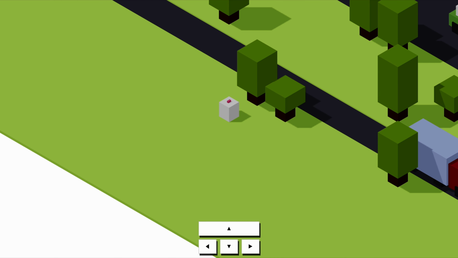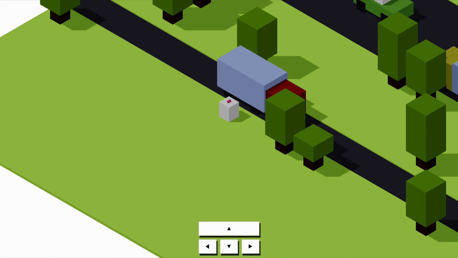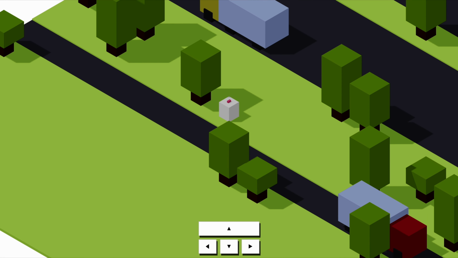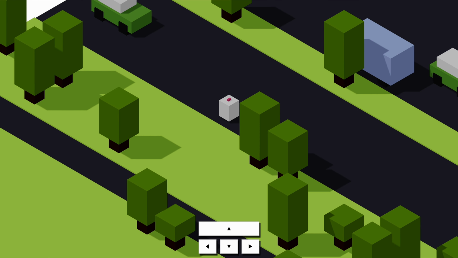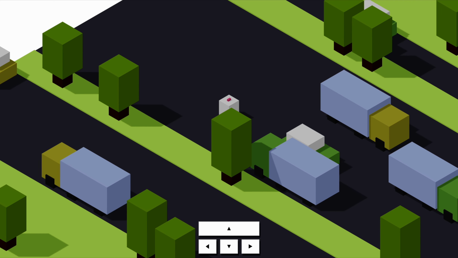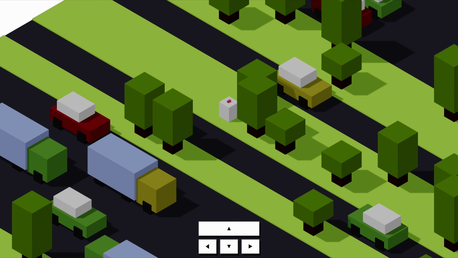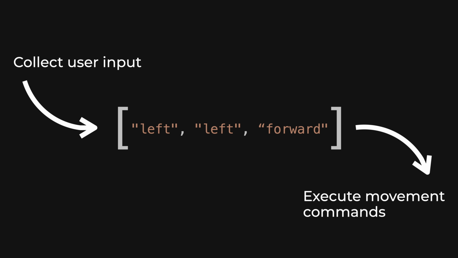Now let's move on and animate the player. Moving the player on the map is more complex than moving the vehicles. The player can move in all directions, it can bump into trees, get hit by cars, and it shouldn't be able to move outside of the map. In this chapter, we are focusing on two parts. First, we are collecting user input, and then we are executing the movement commands.